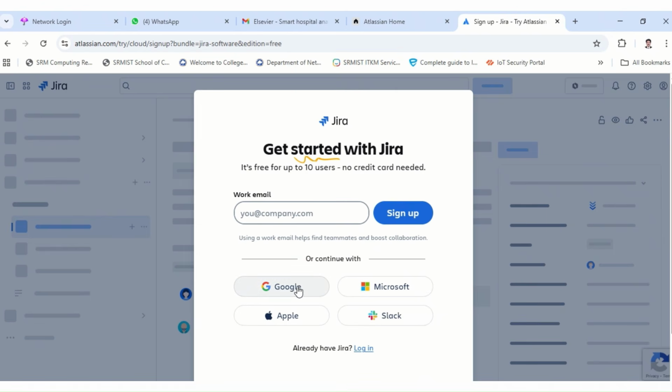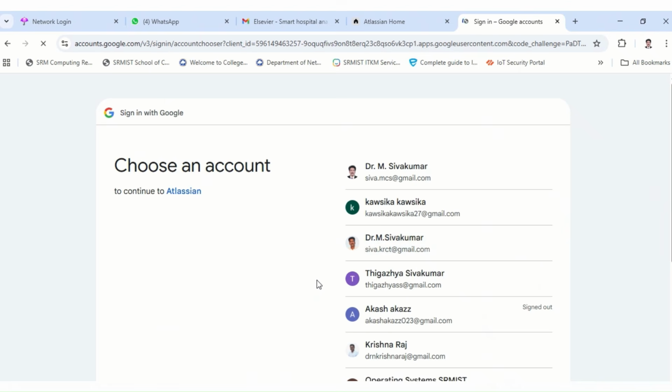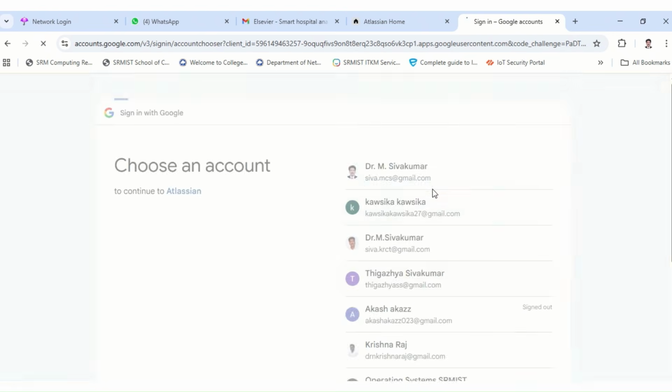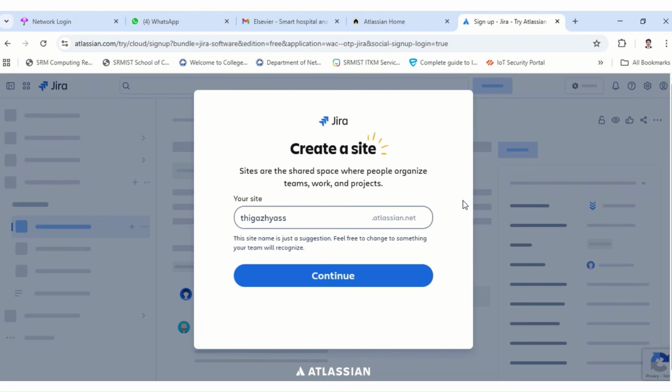Again you continue with Google, either your personal login or institute login, no issue. There is a website name, it will show you. Whatever default name it is showing, you just click continue. If you want to change it, you can change it.